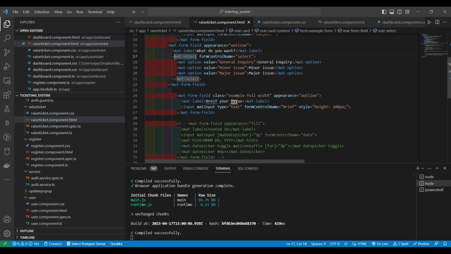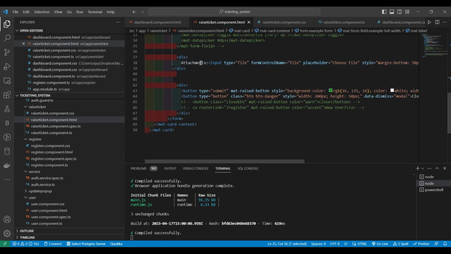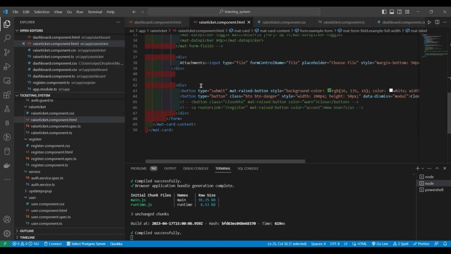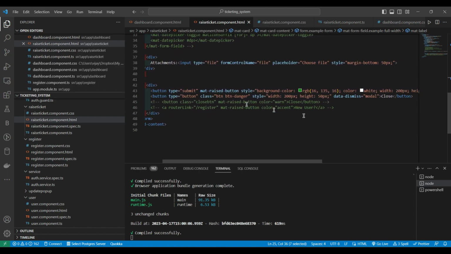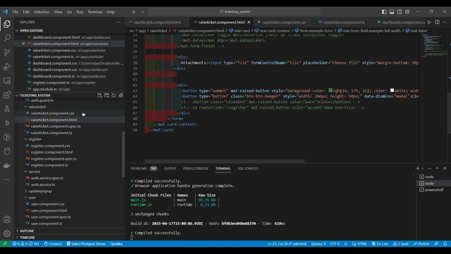Next I have a big text box, which will say "Brief your issue." Then I have another div inside where I have the file input, type file, where I have to choose, or drag and drop, the file. Inside another div I have the two buttons. One is the submit button and the other is for closing. I have given the respective styles.